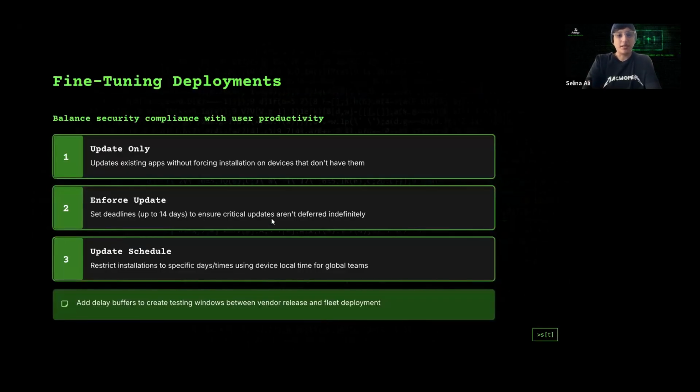So, fine-tuning your deployments. There are a few things that you might want to think about. It's always a balance with your end users: you want to make sure your apps are patched, but you don't want to be bothering your end users all the time, especially with some apps like Chrome, for example, that update regularly. I know there are others that put out multiple updates a week. Chrome is just the one that I think everyone likes to pick on.